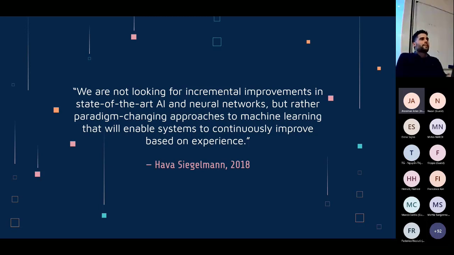So I think that Hava Siegelmann, who is a very well-known professor and was the main director of a well-funded DARPA program on lifelong learning, one of the first in history, was saying that we are not actually looking for incremental improvements in state-of-the-art AI neural networks, but rather paradigm-changing approaches to machine learning that will enable systems to continuously improve based on experience. So this is just to stress that I think continual learning may be poised to be a more pervasive, new approach to machine learning, rather than a nice extension and subfield that some researchers take care of, and then you can patch back into your own Frankenstein AI system.